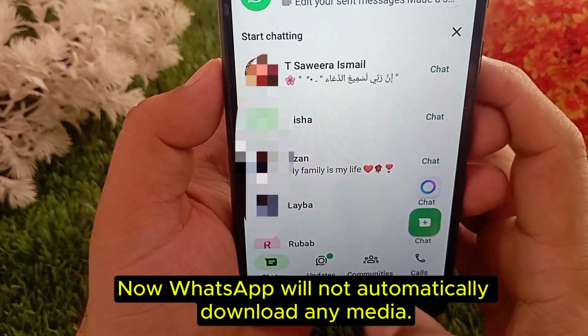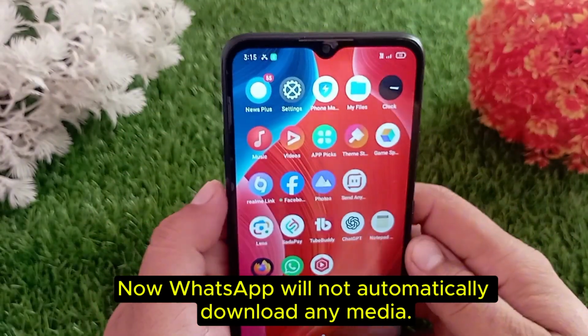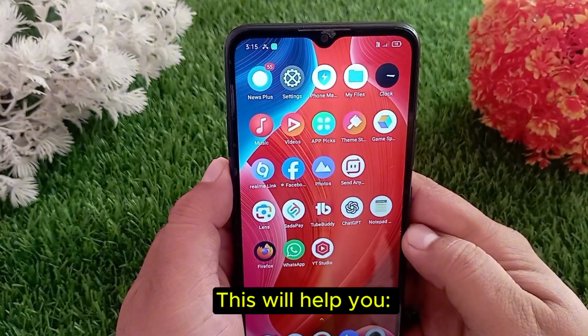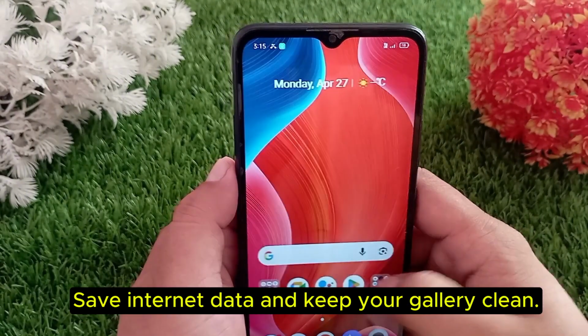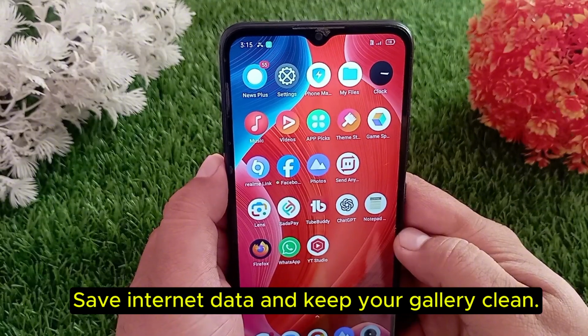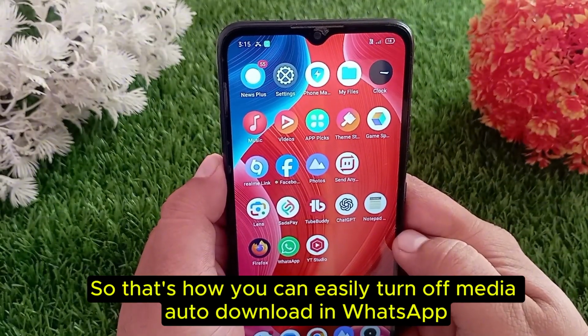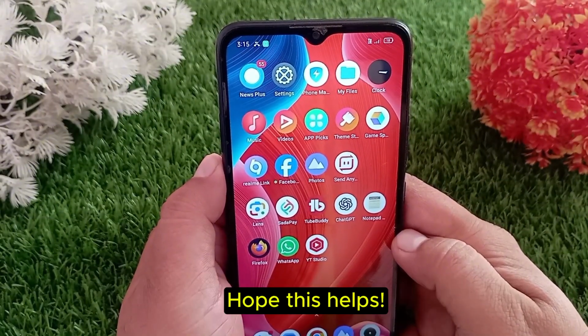Now WhatsApp will not automatically download any media. You can download only what you actually need. This will help you save storage space, save internet data and keep your gallery clean. So that's how you can easily turn off media auto download in WhatsApp. Hope this helps.